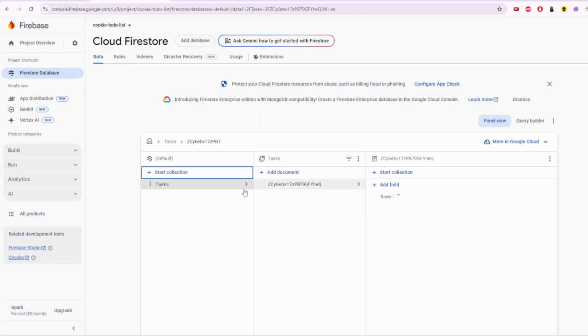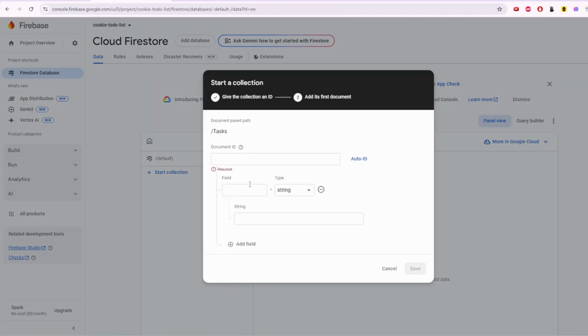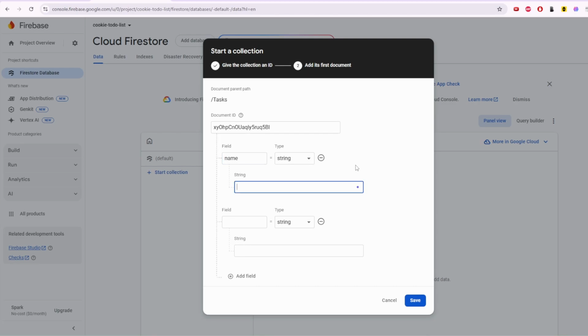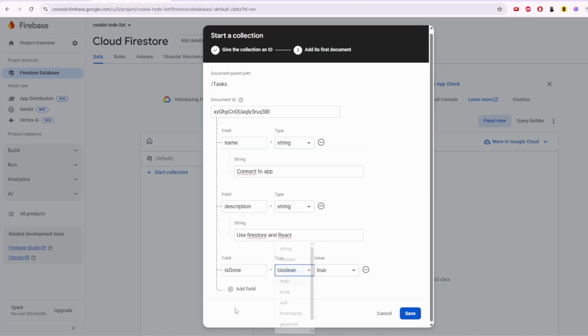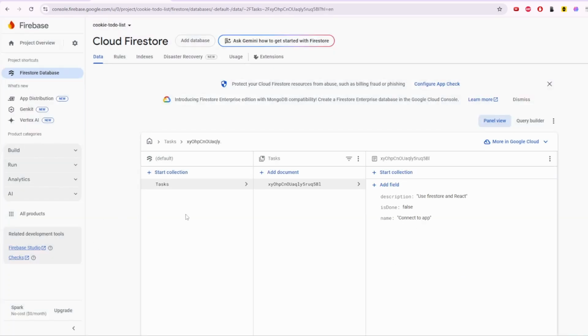This is a name. Sorry. So we got the name here. We add a new field. We can set a value here if you want. This is going to be our first task: connect to app, of course. Description. We give it a little description. This doesn't matter anymore. And then we want to know if it's done or not. There are only two different possible values for this, so we are going to use the Boolean type. Either it's true, it is done, or it is not. So let's call it false because this is not connected yet. So let's go. Save. And now we have created our first collection with our first document in it.